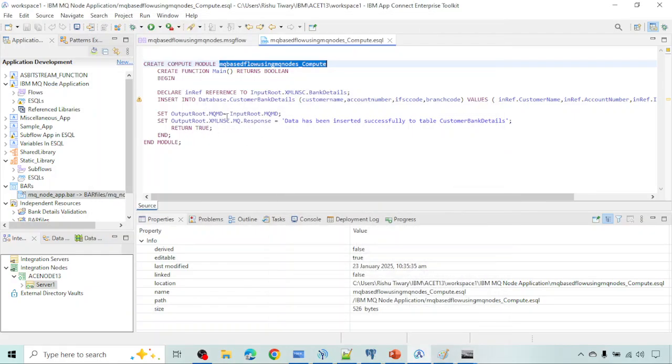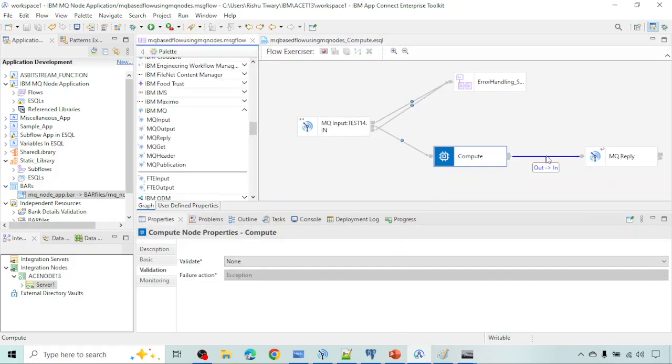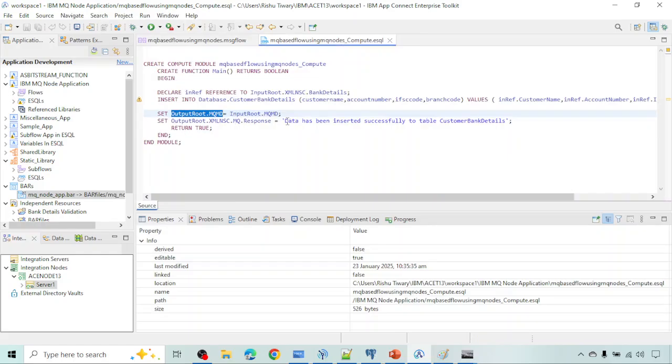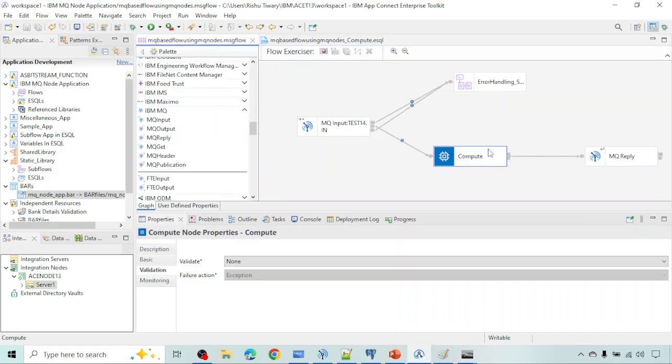So all these properties I am just copying from the input route and sending to the output, so that it will flow through the out terminal of the compute node. And further, I am hard coding the value that the data has been inserted successfully into the customer bank detail, and this value again flows through the output node. So whatever information flows here will go to the MQReply node.